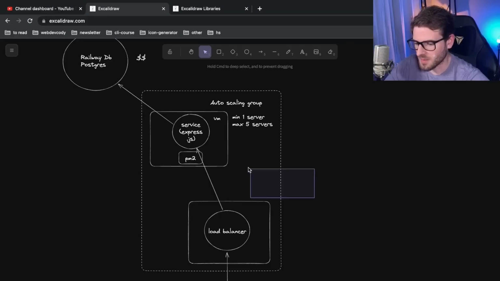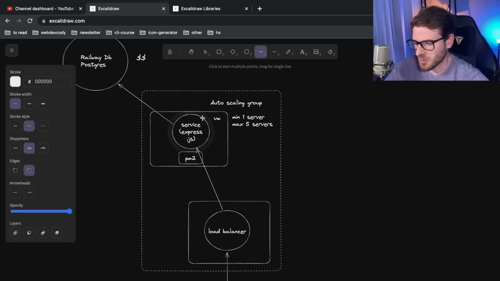So let's talk about how do you actually split up your API from your front end? Because right now we have both of them bundled together.